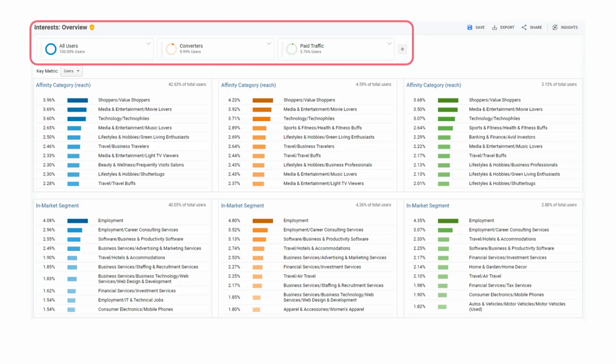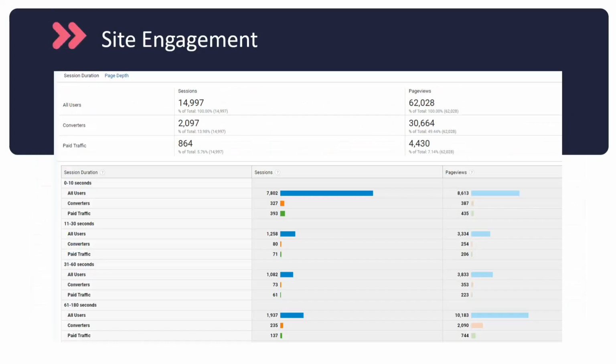If we move on to site engagement, which is also a report available within the audience section, you can see that I have kept the different segments of all users, okay, that's the default, converters, and paid traffic.